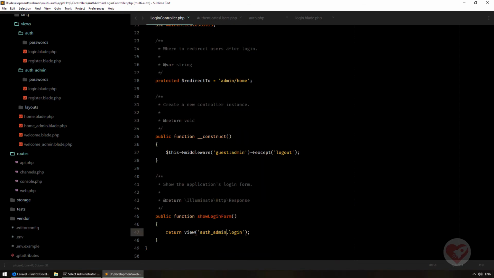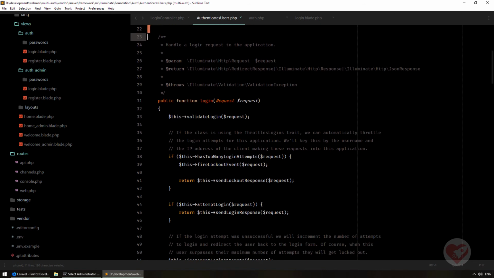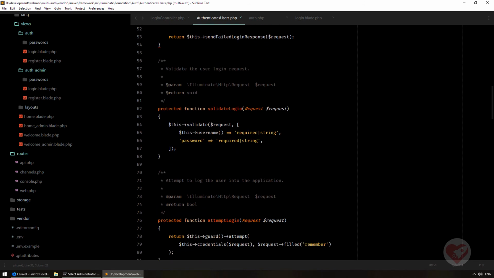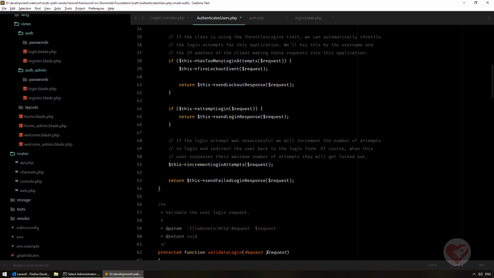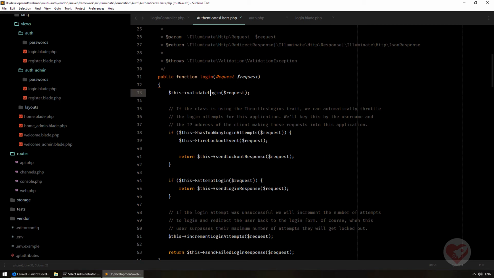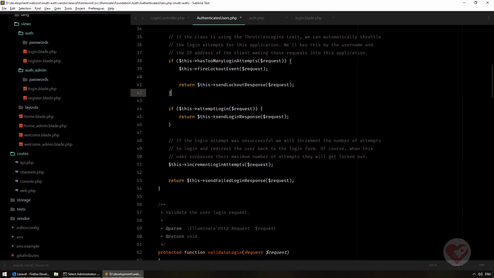So first I need to override the show login form. Let's continue. Login. The normal login calls the method validate login. So let's go to this one. So it says validate of course. Okay, so this one is actually just making sure that the fields are filled in, as you know, on the validator, and then it fires up a throttling mechanism here, as you can see on the throttles login trait. Actually, it's using that one. It's not using the middleware.